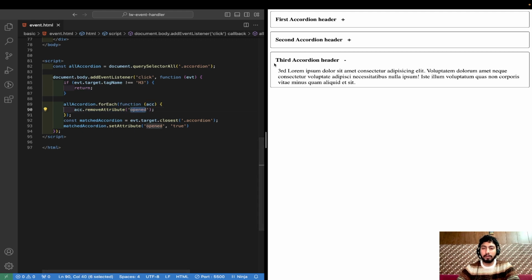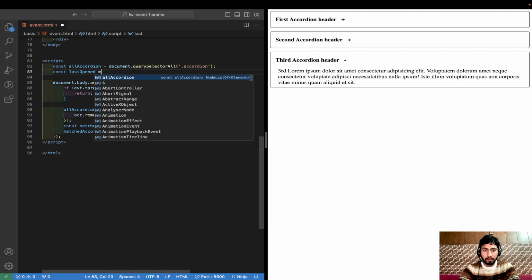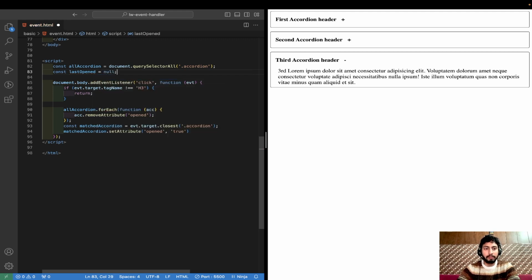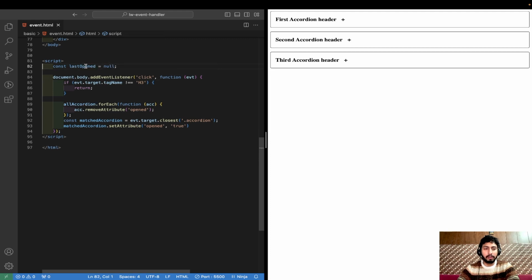In the case of an accordion, we already know that at a time only one accordion will be open. What if we store the reference of the opened accordion and use it to remove the attribute? So let's do this. We can create a variable called lastOpen, and initially keep it as null. We can get rid of this all accordions, and here where we are removing the attribute, we can also remove the for each loop.